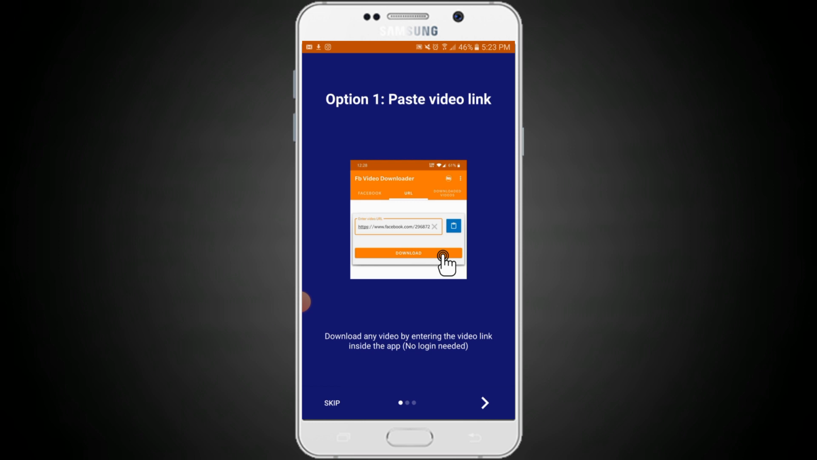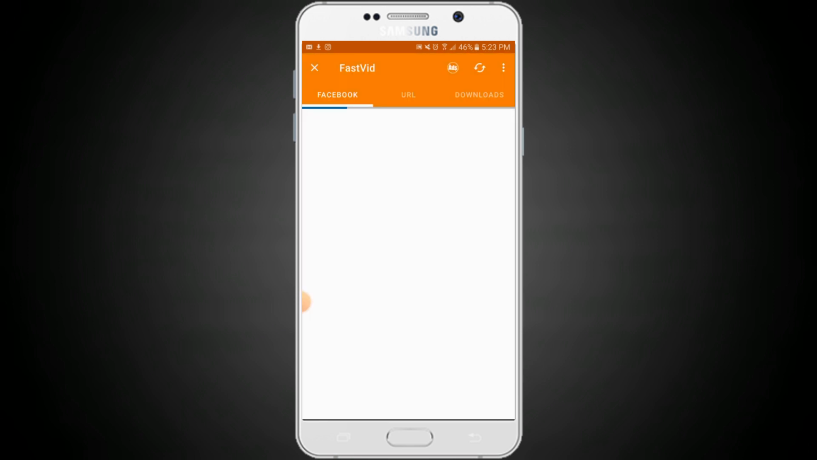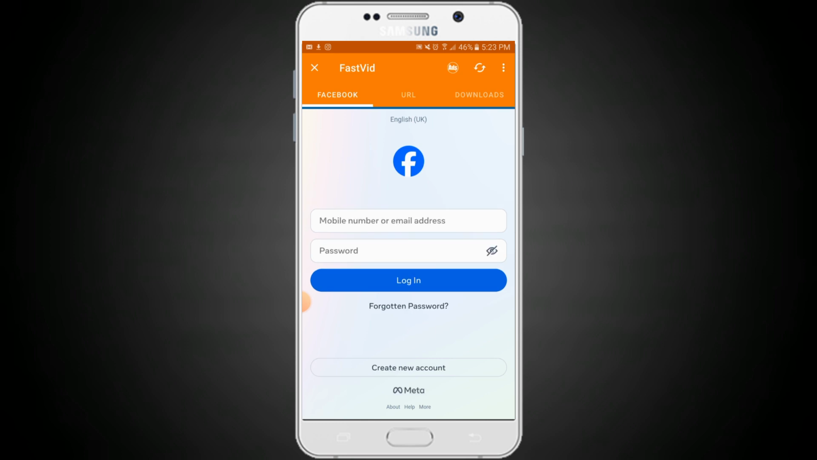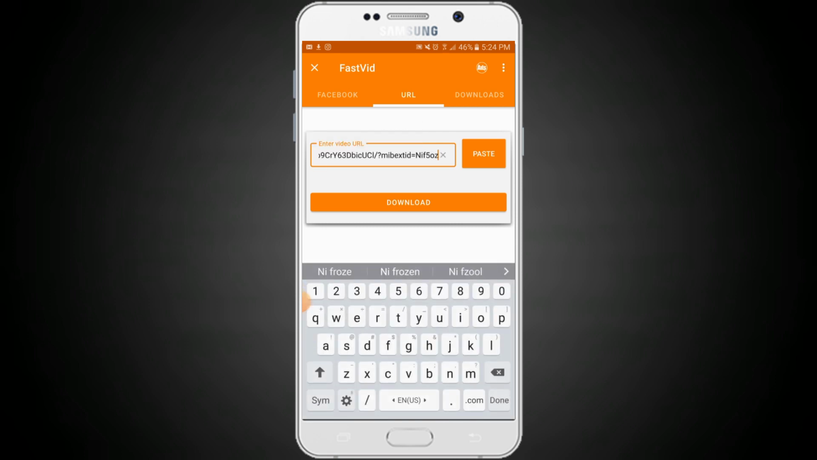So here you will simply tap next and done. Here is the option of login as well. If you don't want to log in from this application, you will simply tap on URL and here you will simply paste the video URL and you will simply tap on download.